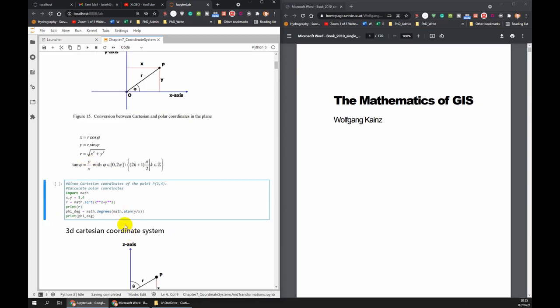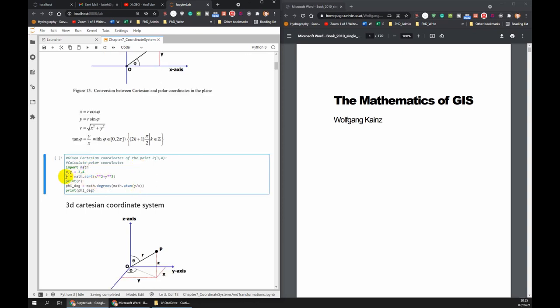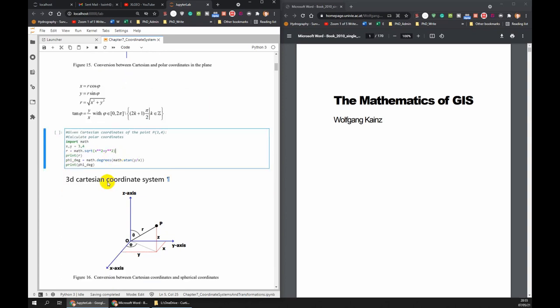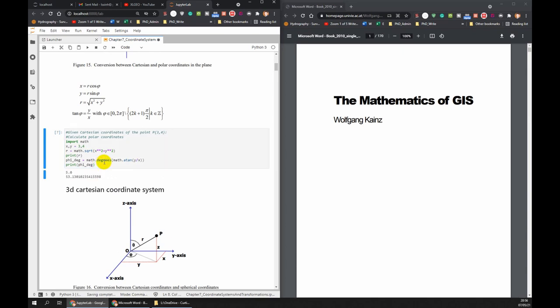In order to do that, we need to import the math module again. Then we calculate R using the sqrt function in math, and we also can calculate phi using the atan function in math, and we convert from radians back to degrees using the degrees function in math. Then we run it and we have the result.